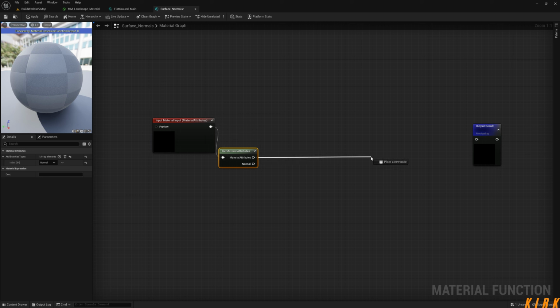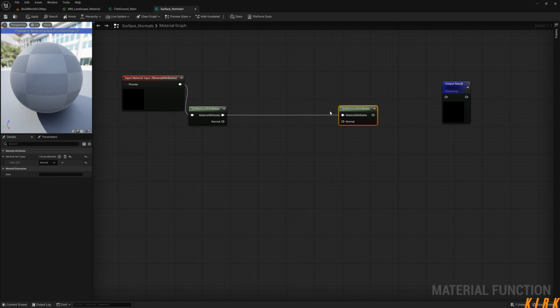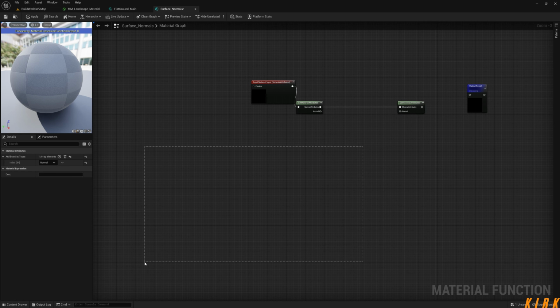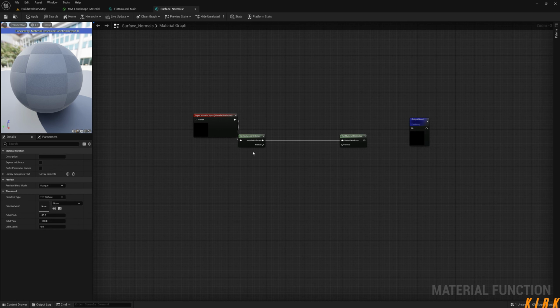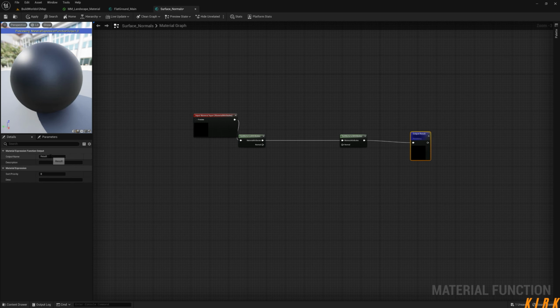I'll drag from the material attributes and then get a set material attributes. And in here, like the get material attributes, I want to add the normal information. So now I can make whatever logic changes I want in here and then just add it into the normal information. We'll put that into the output. We'll change this to surface normal. Like so. That easy.